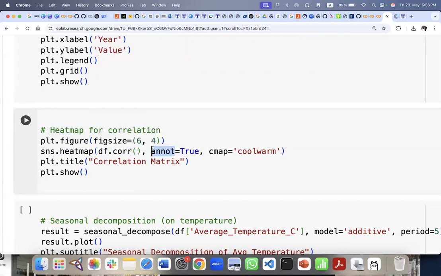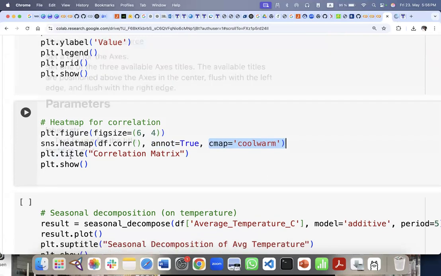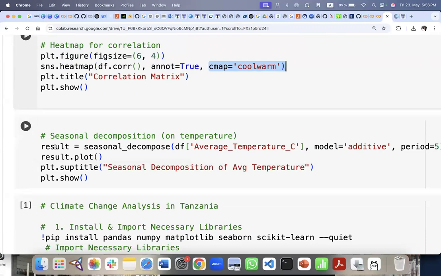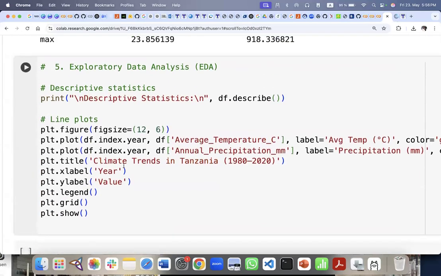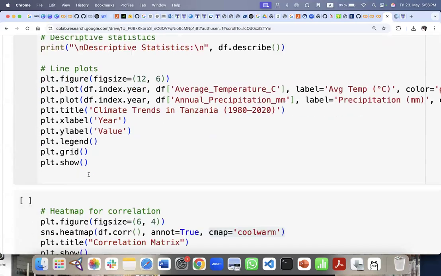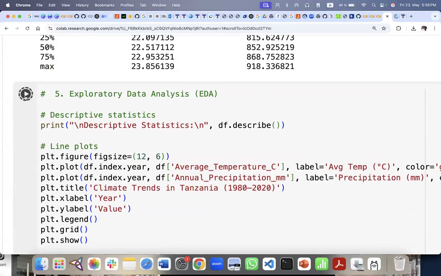If you want to add annotation, you can do it, or you can make it false. And this is color. You can add a title. If you want to add something on the x-axis, y-axis, you can add. And the last thing, I will comment on it later. Right. So we will first draw this.